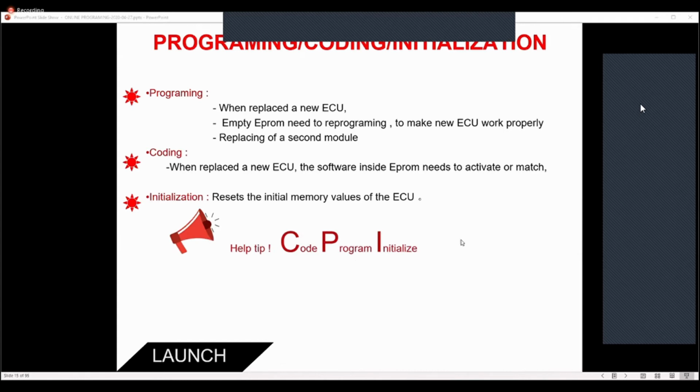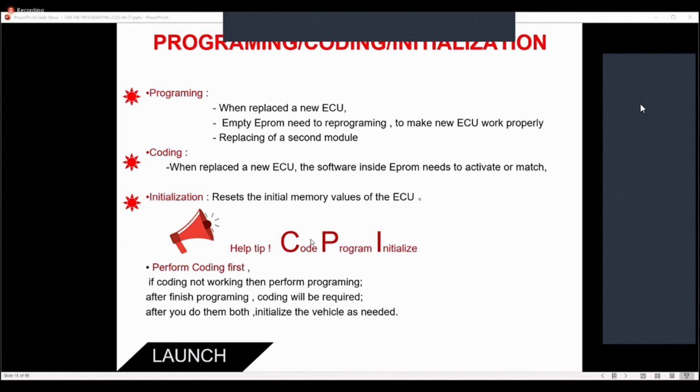So these are a little bit of a tip in some ways where you need to do the coding first. If you get a car in or a customer gets a car in, perform the coding first. If nothing works, then do the programming, then back to coding, and then initialize later. So depending upon the circumstances, in most cases the cars may only need coding. But if after the coding and initialization the car doesn't work, then you may need to program it, code it, then initialize it. So those 3 steps again.